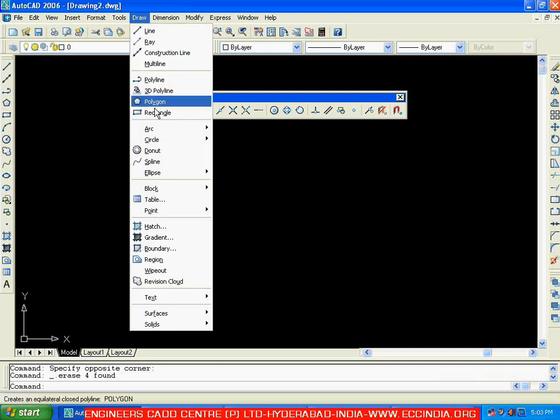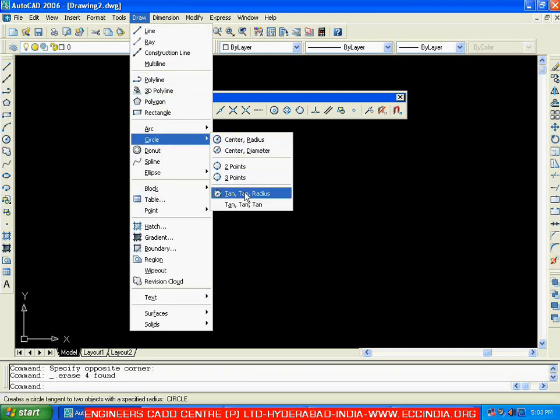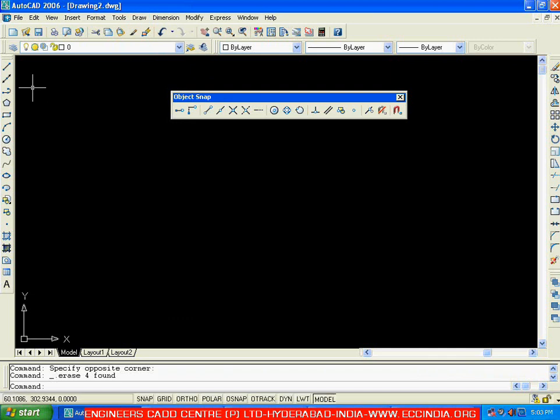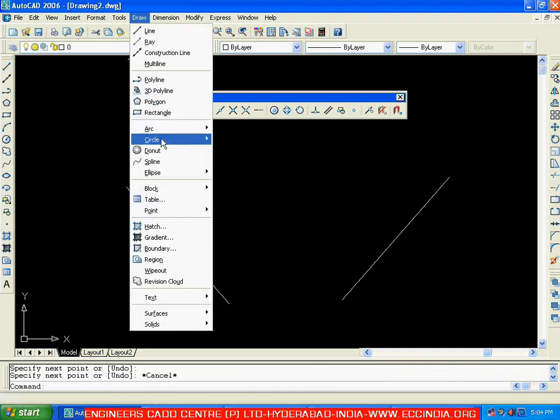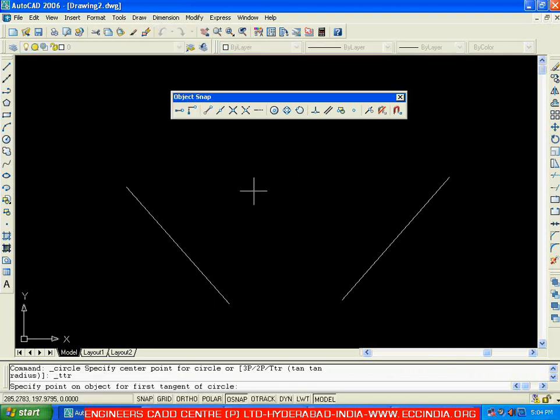The next one we have here is tan radius. Tan means tangent. So when you want to create a circle which is tangent to two entities and with some radius, then you can go with tan radius. For example, let me take here two lines. Now I want a circle which should maintain the tangency with respect to these two with so and so radius. Then let me go with draw circle tan radius.